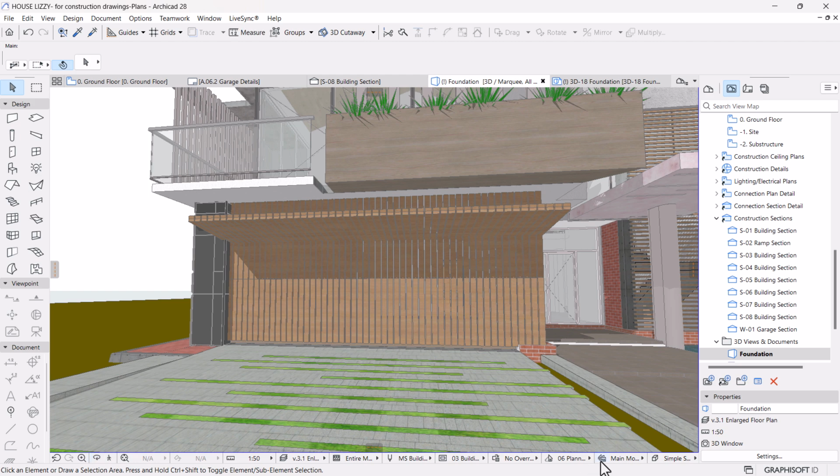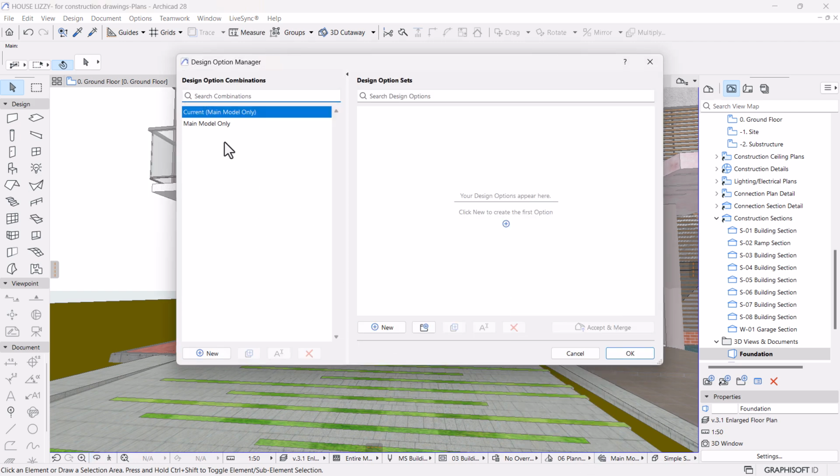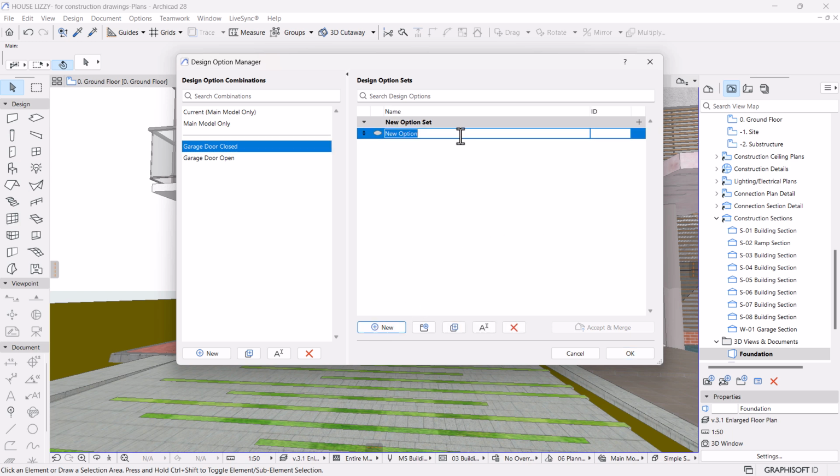So I'm gonna open the design options, and I will create a new combination, let me say garage door open, create another one, garage door closed. Okay, so we need now to create basically the options here under the option set. So I'm going to create a new option. This will be open, another one will be close. Okay, so once we are done with this, we can hit OK.